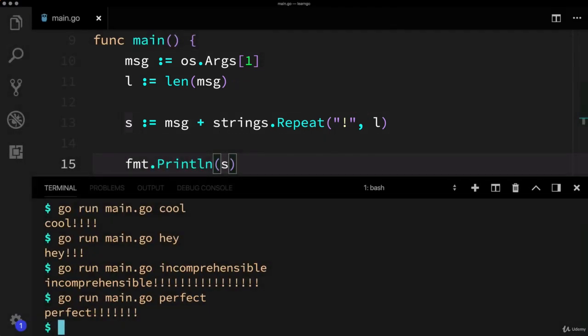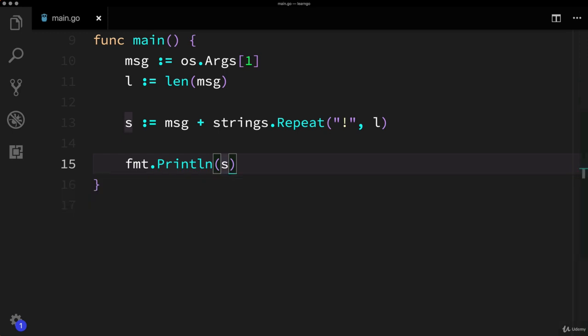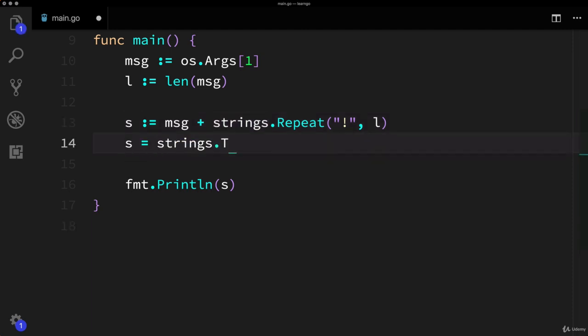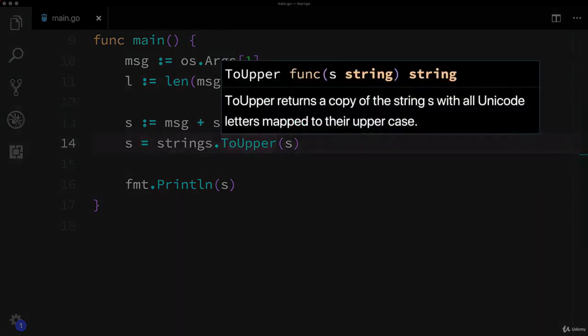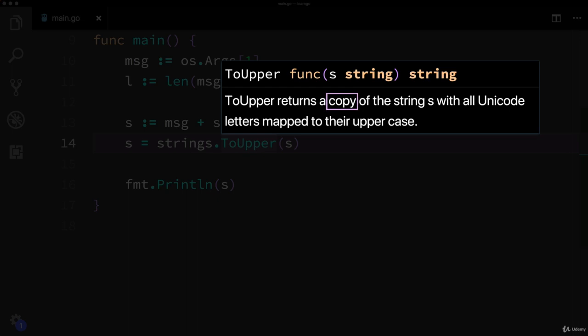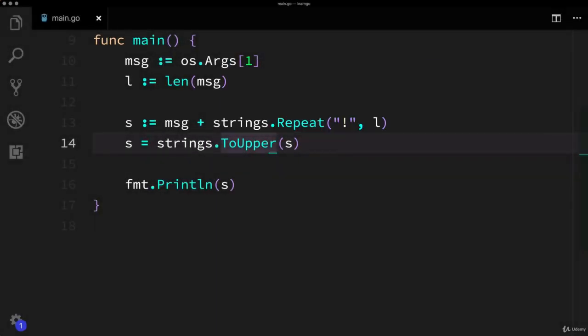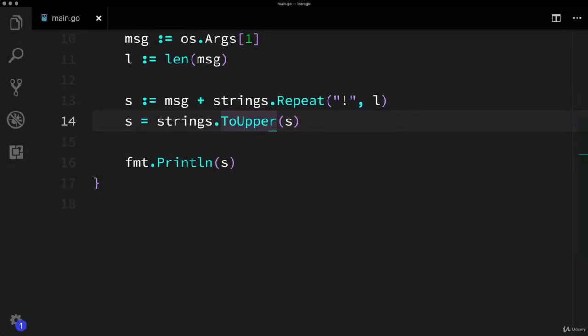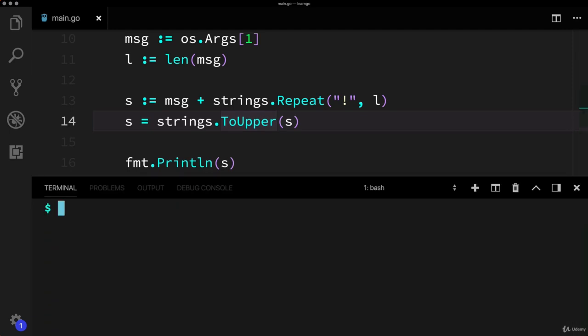Okay, now let's use another function from the strings package. This time it will print the passed argument in capital letters. Let's do that. Now I'm going to call ToUpper function with the s variable like this. Let's take a look at its documentation. This function takes a string value and returns a copy of it in capital letters. Whenever you see the word copy, it means that it's doing a memory allocation. However, it's negligible for the simple programs like this one.